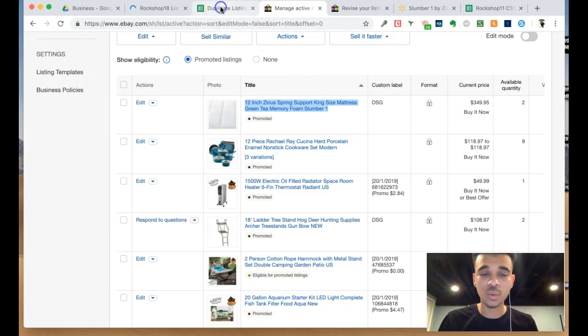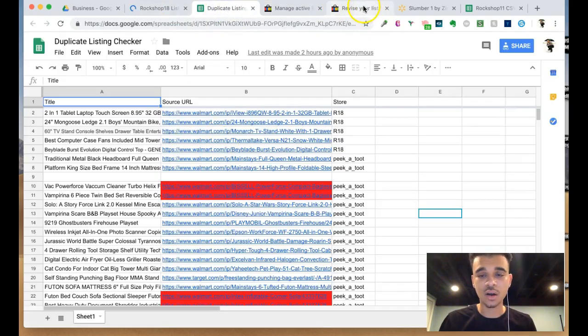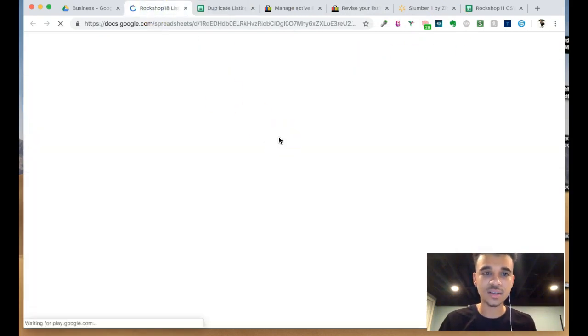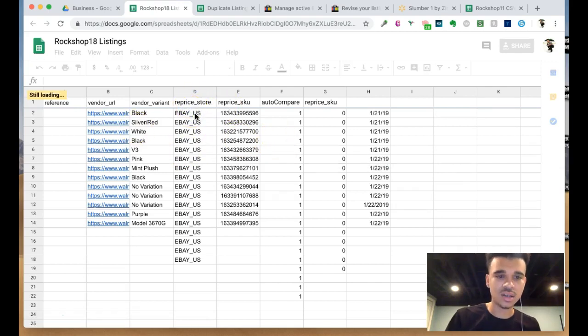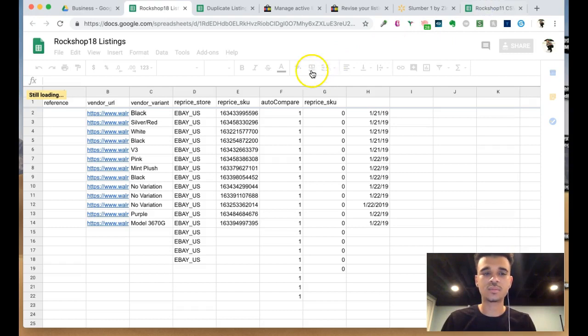But we want to run everything through the duplicate checker. So like I said, all of these listings that we're going back through, we want to put into here. So I should see like 400 or something things in here by the time all of these CSV files are done. And CSV file is just another way of saying Google Sheet. So Reprice store, it is eBay US like I thought. So what we do is we copy that. If it even loads, I'll just type it in on the other one.